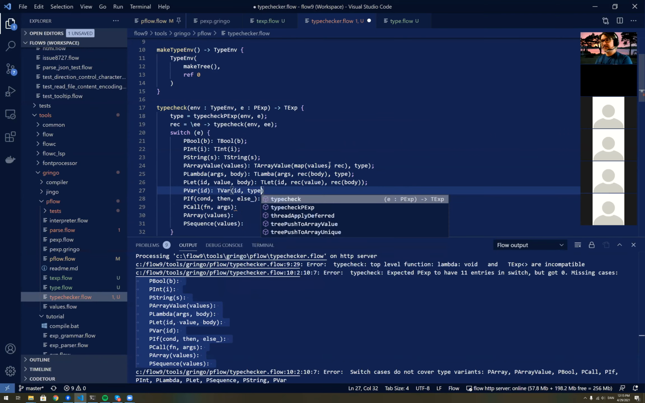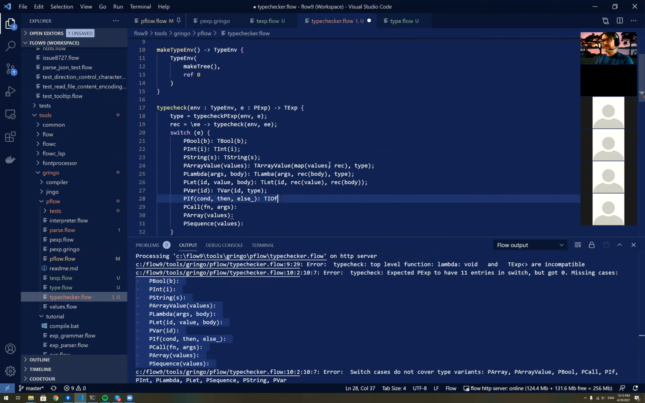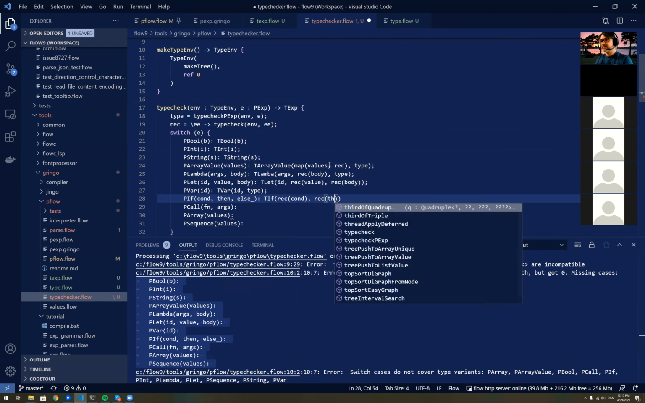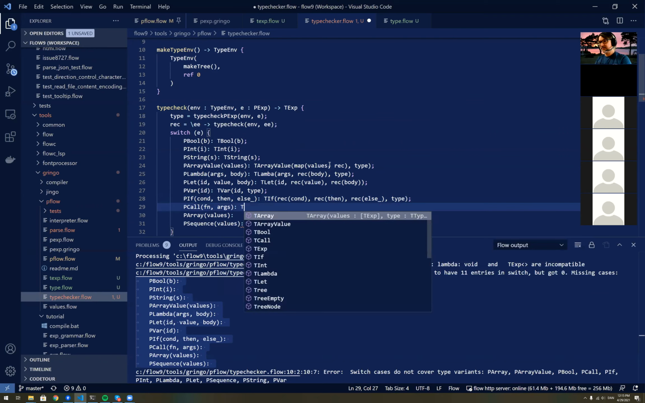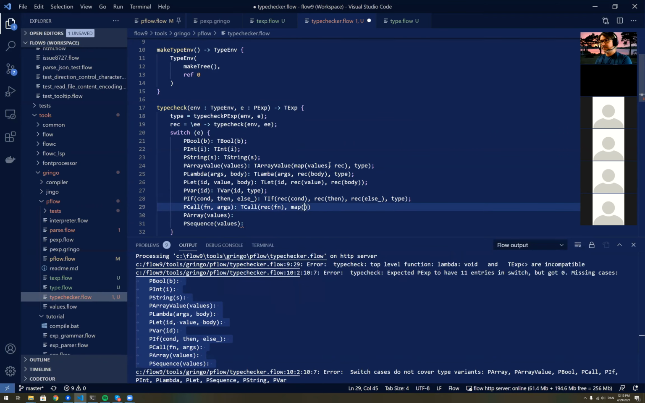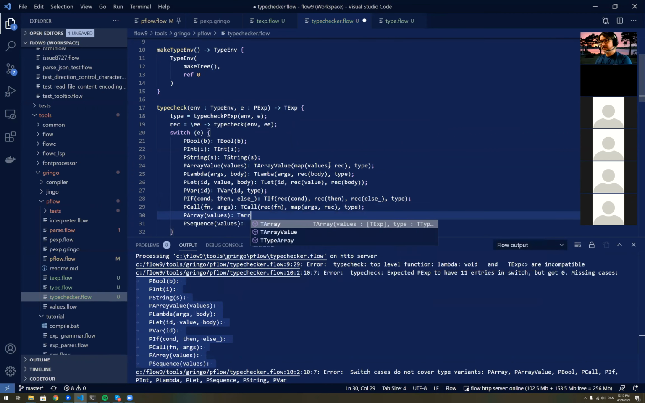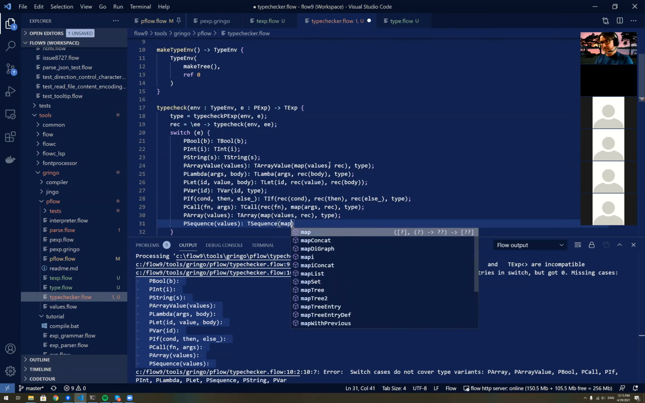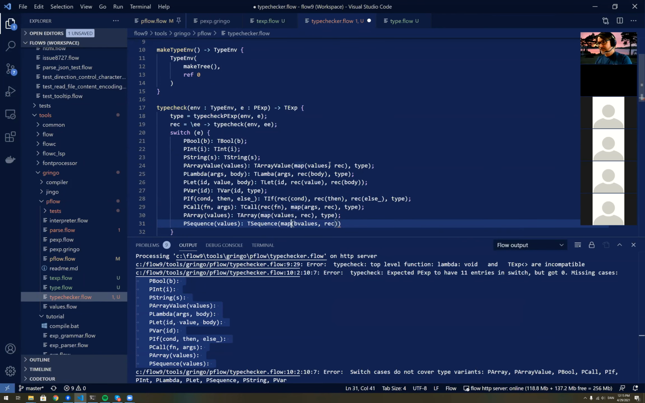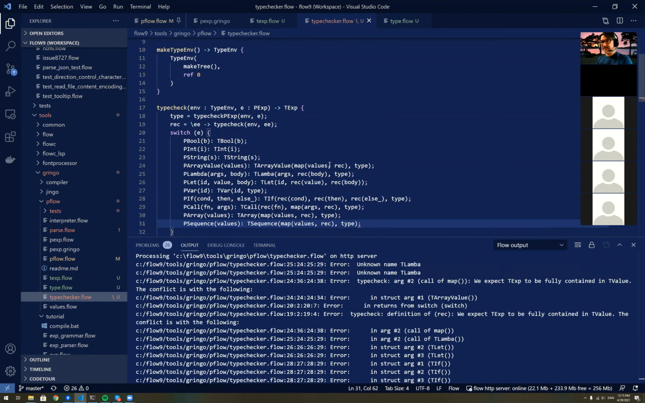T var ID type. T if rec cont rec then rec else type. T call rec fn map args rec type. T array map values rec type. So you can see the code is simple, but simple is good. Okay, let's see if this compiles.